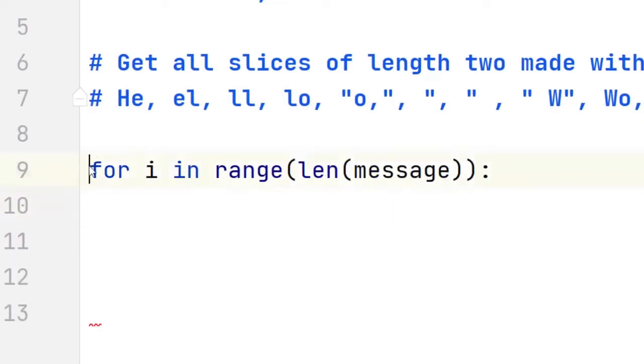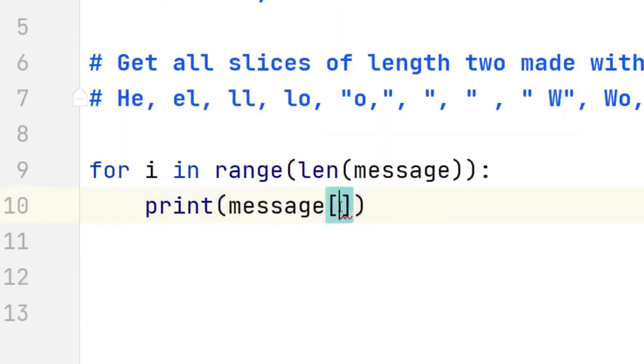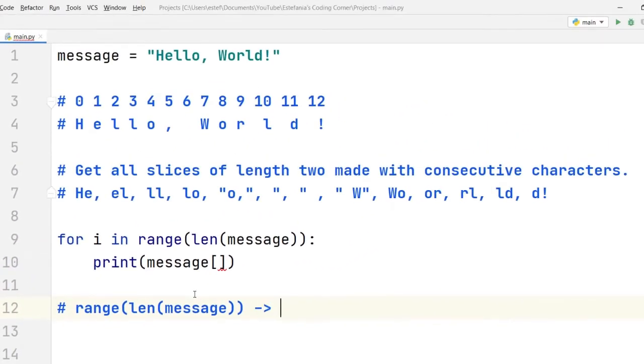We are going to run this loop once for every character in the string. That is what we do when we pass the length of the string as the parameter for range. And then, within the body of the loop, we are going to print the slice. But how do we get the slice? How do we specify the parameters that we need? The sequence returned by range from this expression is going to be 0, 1, 2, 3, and so on until we reach the length of the string minus 1.